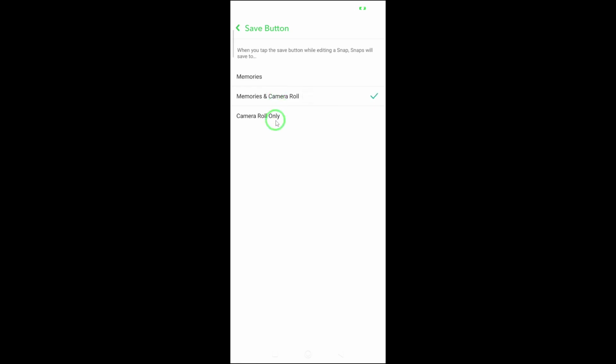This setting ensures that every time you hit the Save button, your snap is stored in both places automatically, and that's it.